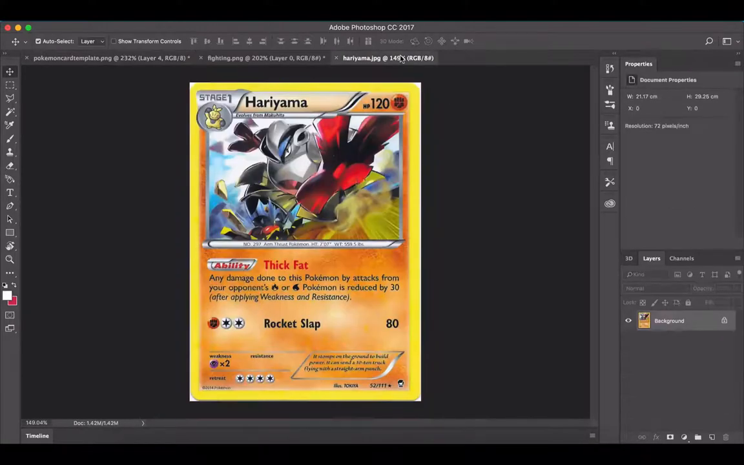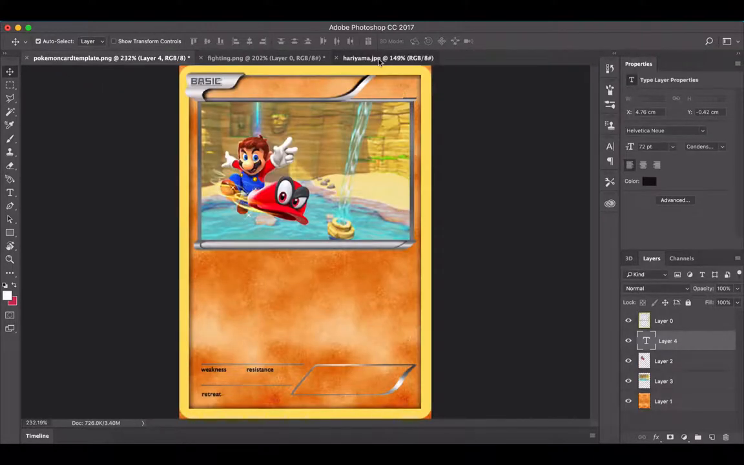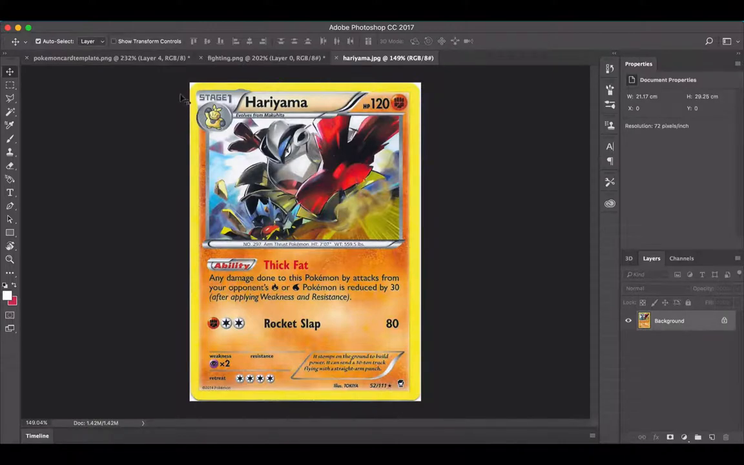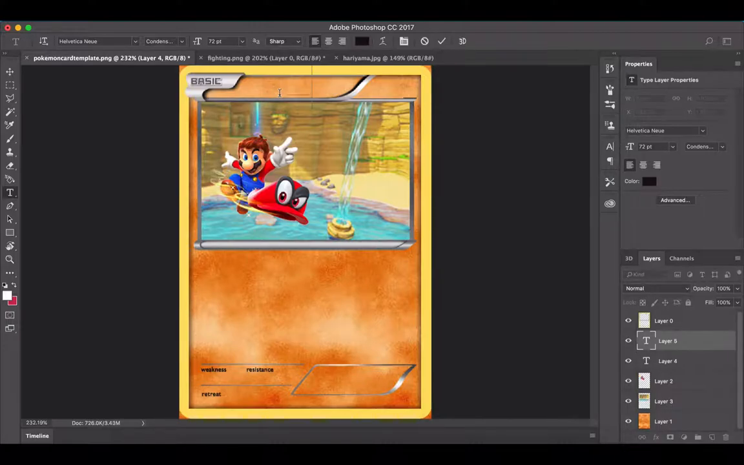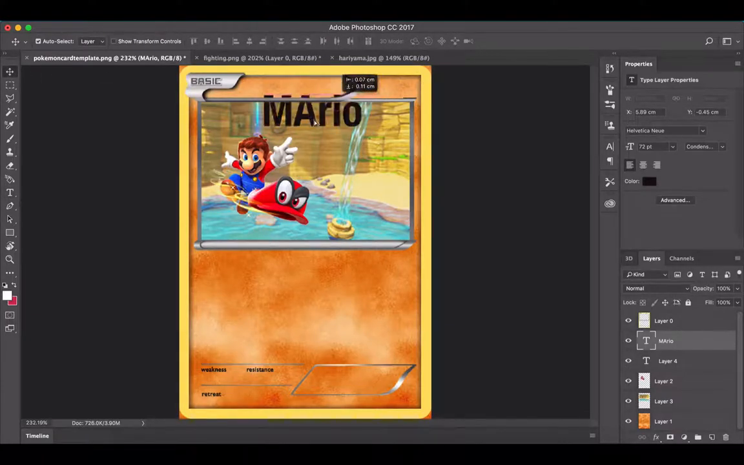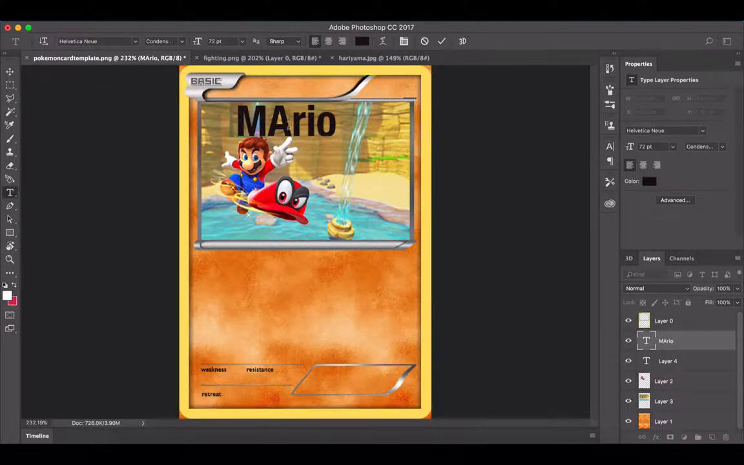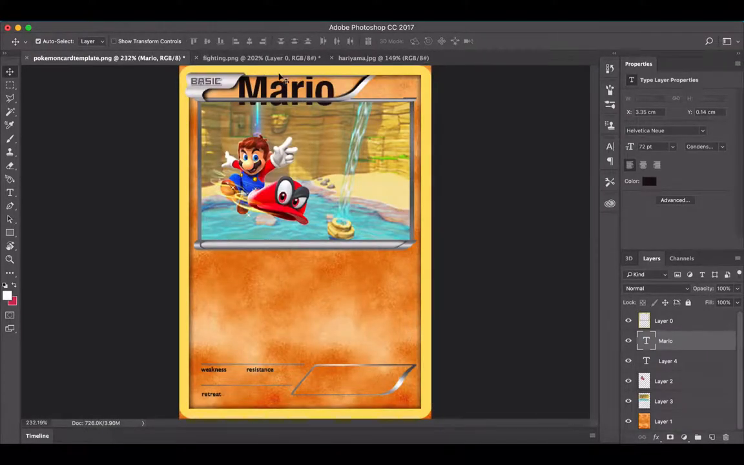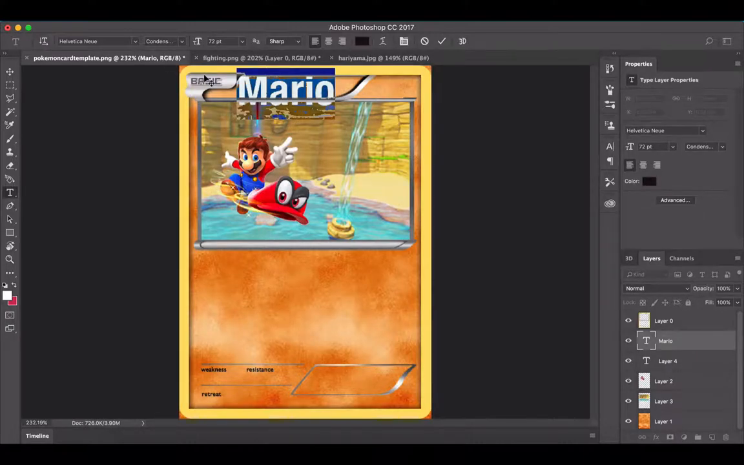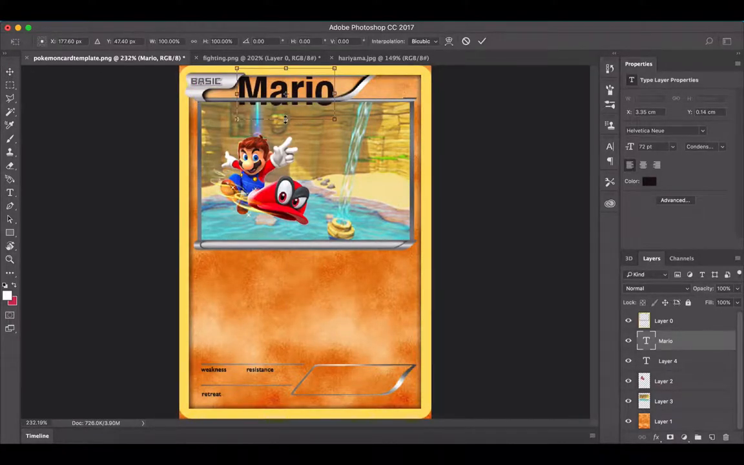All right, now as you can see, I have a picture of Hariyama, another Pokemon card, as a reference, just so I can look back and forth to see what I need and what I don't need. So first, we're gonna worry about the name text. Obviously we know it's Mario, or you can name it whatever you want, but I'm gonna name it Mario. So you wanna find a font that seems somewhat like the Pokemon card text font. What text is this? Yeah, I think Helvetica Neue actually looks like the Pokemon card text, so I'm gonna use this, but you can use whatever you want.